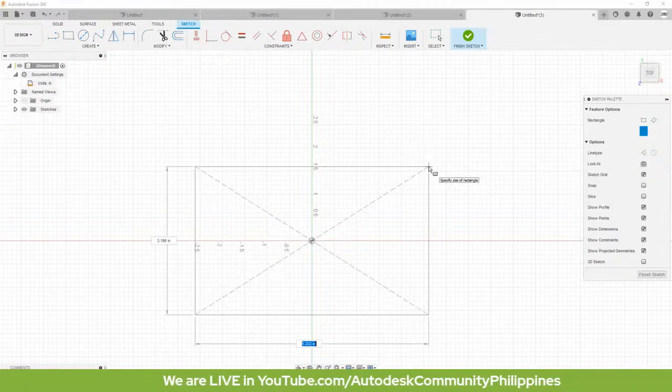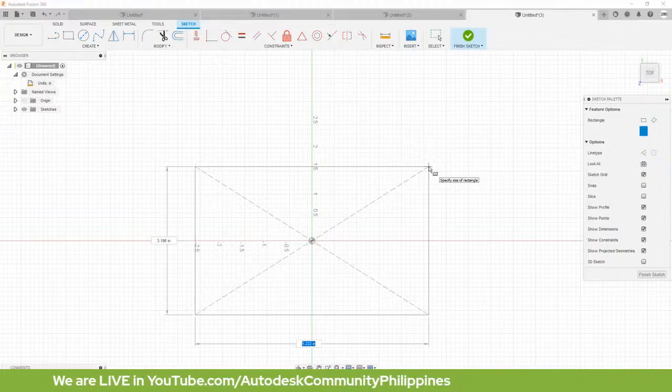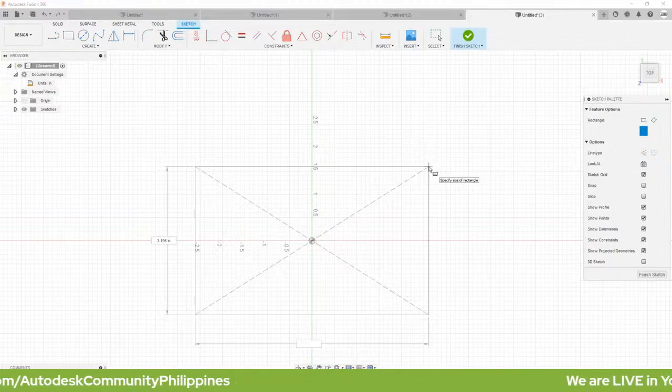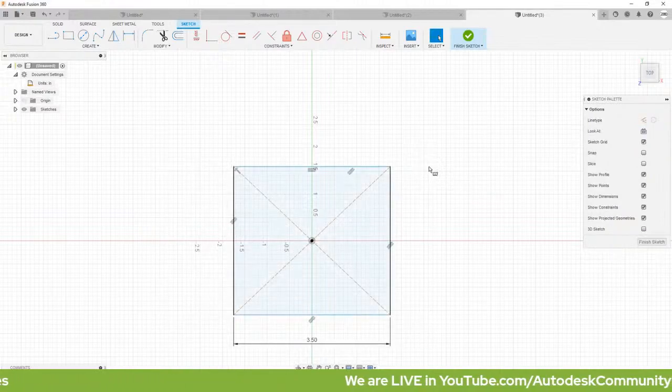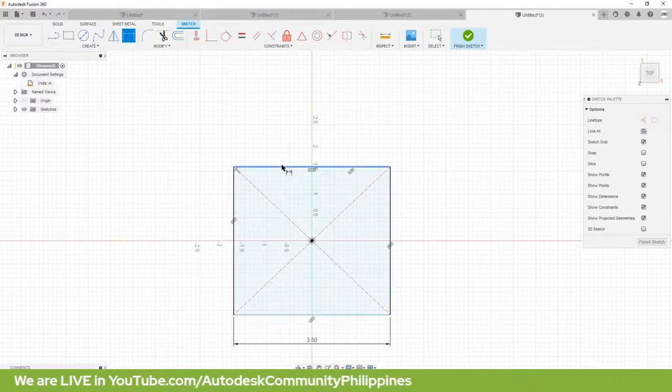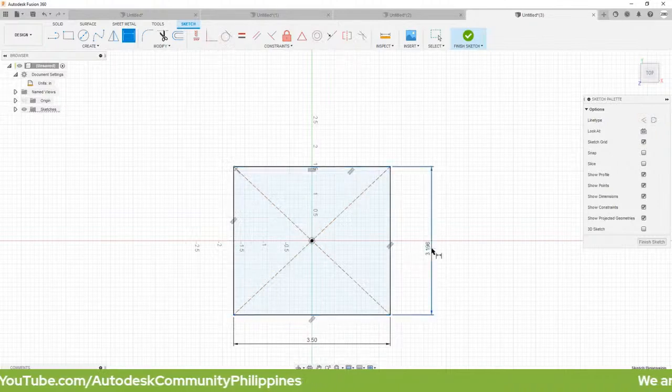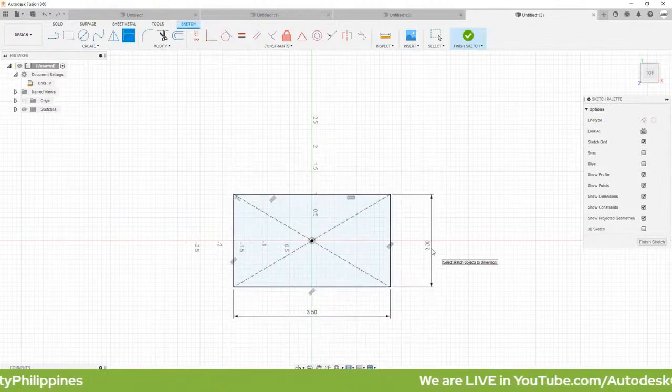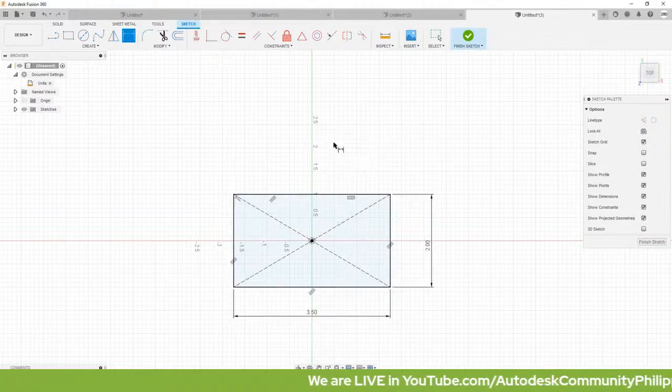Notice our dimension field is active. Let's key in 3.5. Hitting enter. Let's add a dimension once more. Selecting this line and this line. Key in 2. Hitting enter. Hitting escape.